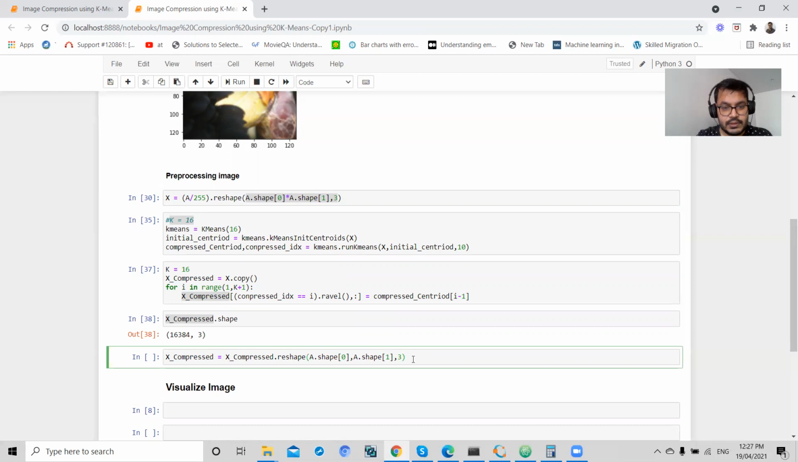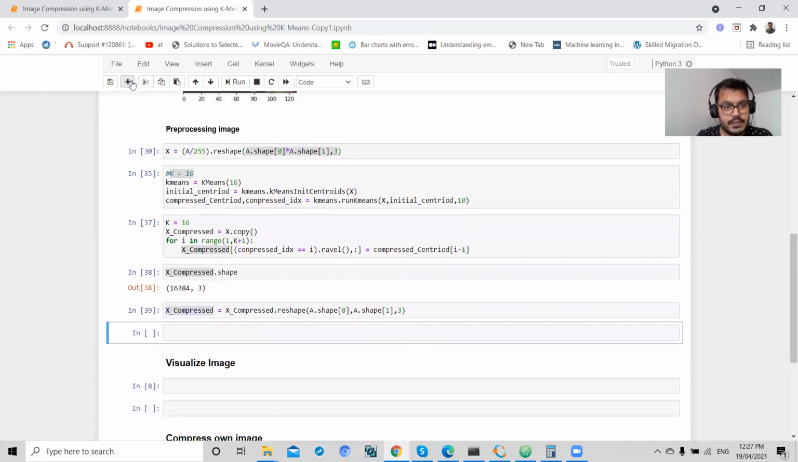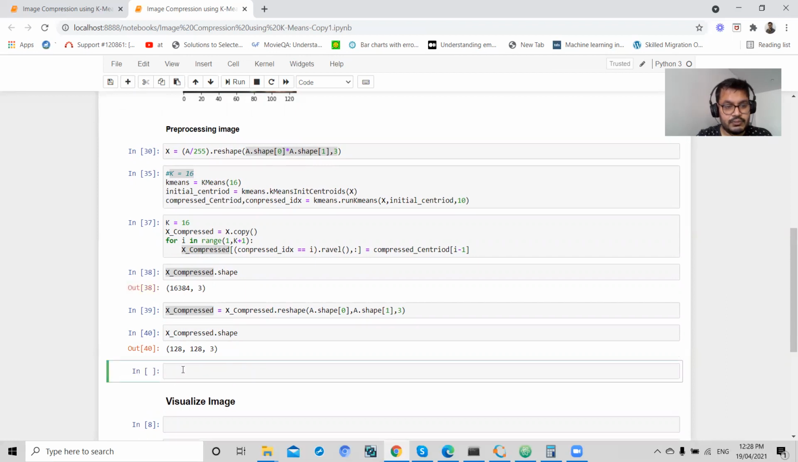So this is my compressed portion. If I look at my shape, dot shape, yeah, so it is in 3 dimensions. Now let's visualize my output. I need to create a subplot to visualize both my original and compressed image: plt.subplots(1, 2).